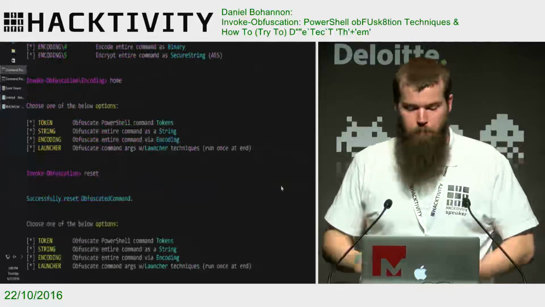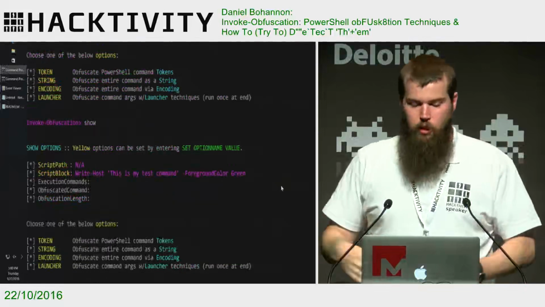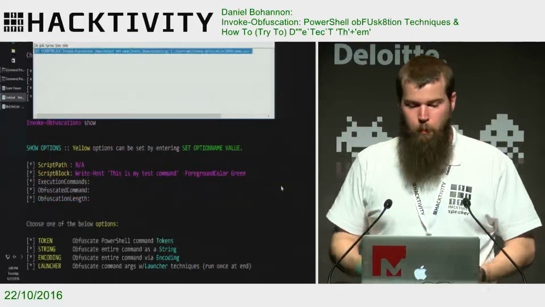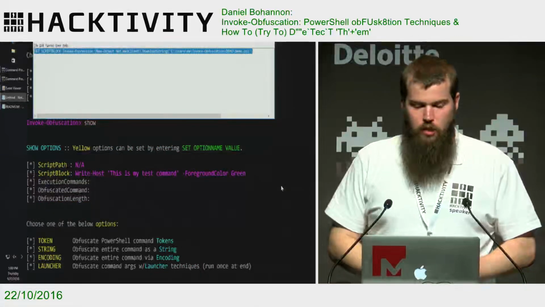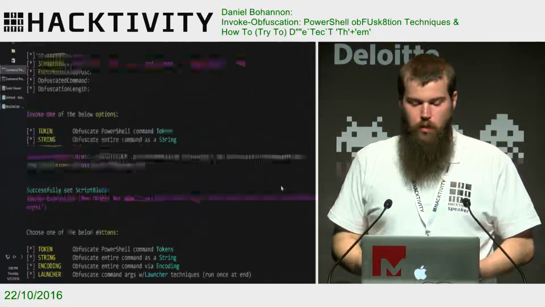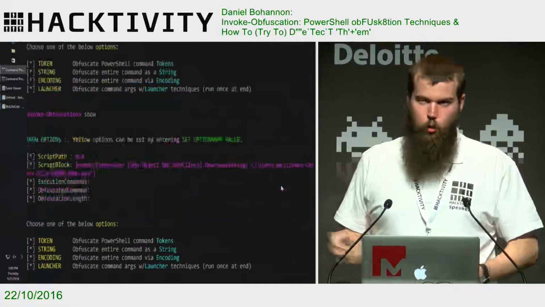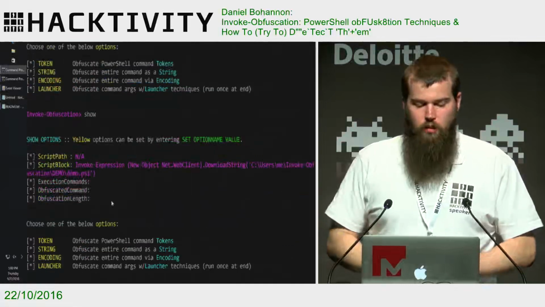So you may want to reset. Reset removes obfuscation from the current command to let you go a little deeper. So this was just a simple tutorial. So let's go and actually use the remote download cradle and have a little fun with that.